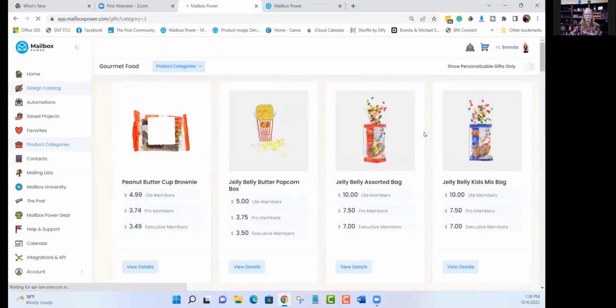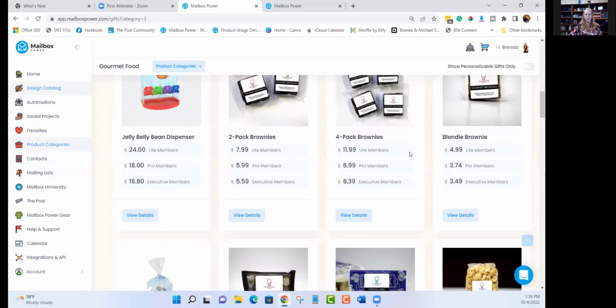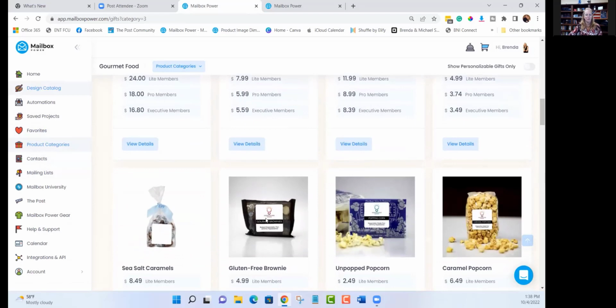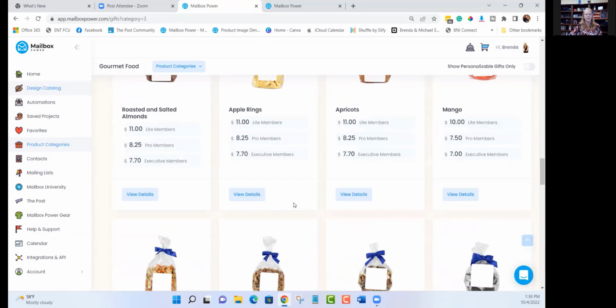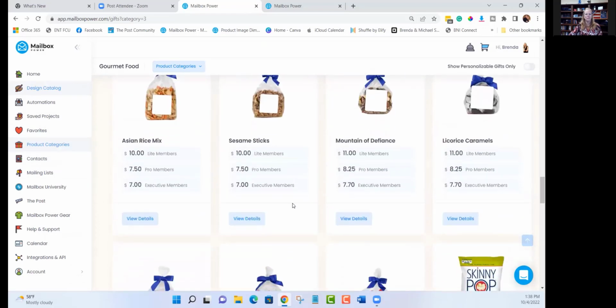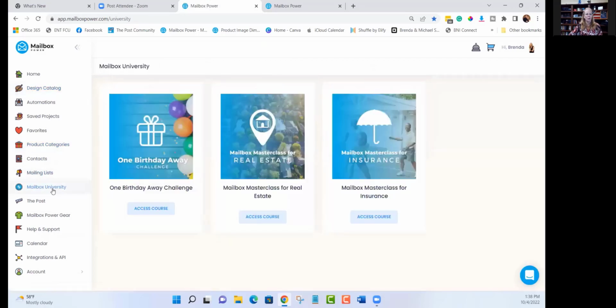So if I wanted to go to gourmet food, we have all different types of gourmet food, and notice that you can put whatever you want on the label. That's the other reason why I like Mailbox Power, is that you can put whatever you want on the label. We want to make you the hero, not us. You'd have to be a detective to figure out, or your client would have to be a detective to figure out where it came from, who did the fulfillment of it, because it will look like it came directly from you.